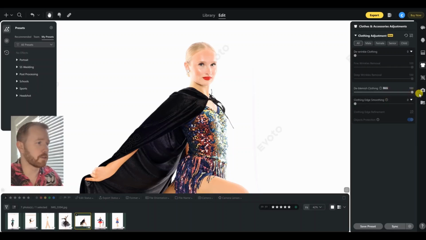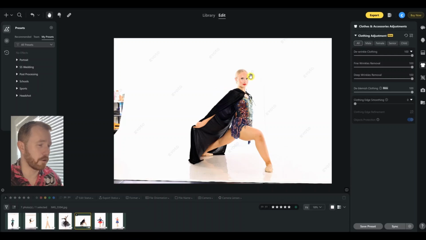So the other part that I love in the clothing adjustment here, which has been a feature for a while, but nonetheless, is this de-wrinkle clothing. I think this is gold. I think this is literally the most amazing thing out there. And so you can see the difference. It's not getting rid of the actual depth of the texture, but it does help smooth that out.